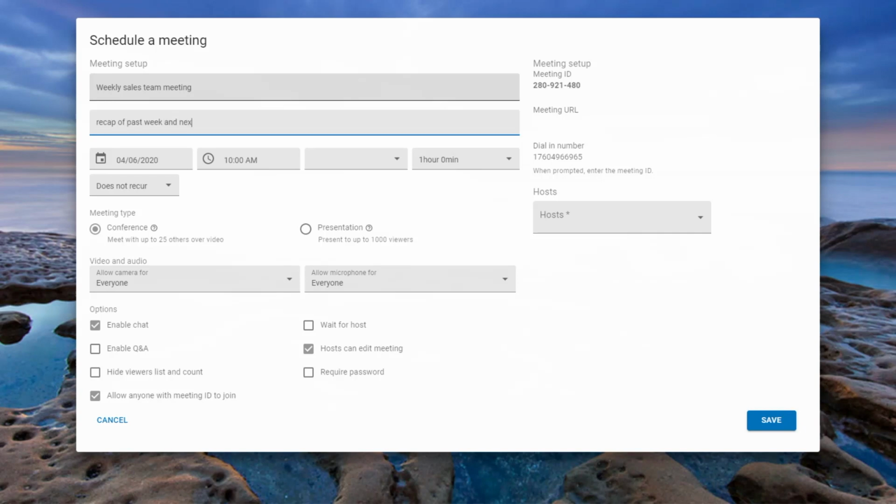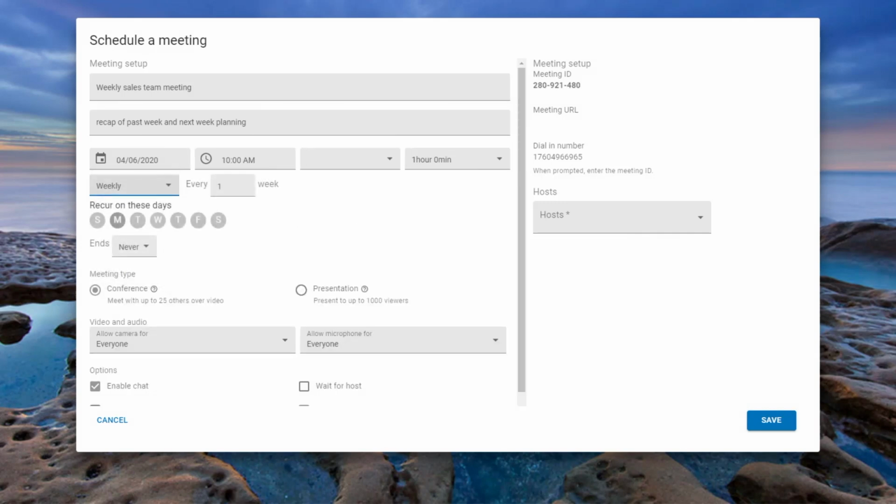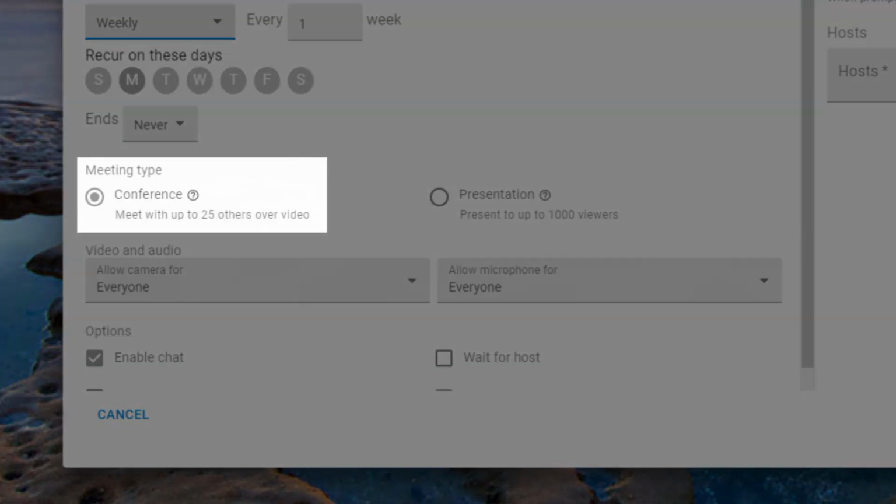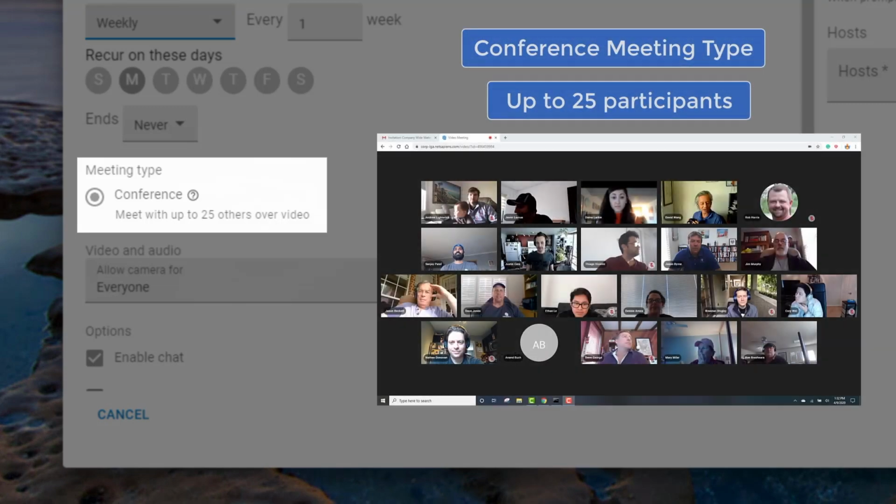With Carolina Digital Meeting, there are two different meeting modes available to users: conference and presentation mode. The conference meeting option allows up to 25 participants to meet and discuss in this collaborative medium format. Everyone can share video, and up to four people can simultaneously share their screen.